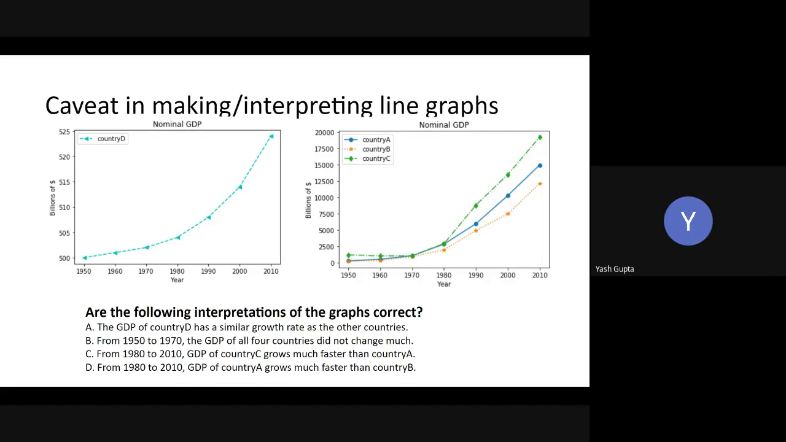Are the following interpretations of the graph correct? A, the GDP of country D has a similar growth as the other countries. B, from 1950 to 1970, the GDP of all four countries did not change much. C, from 1980 to 2010, GDP of country C grows much faster than that of country A. Or D, from 1980 to 2010, GDP of country A grows much faster than country B.